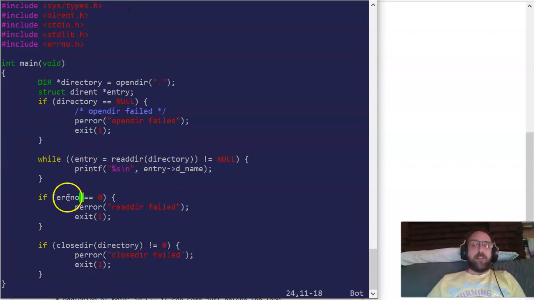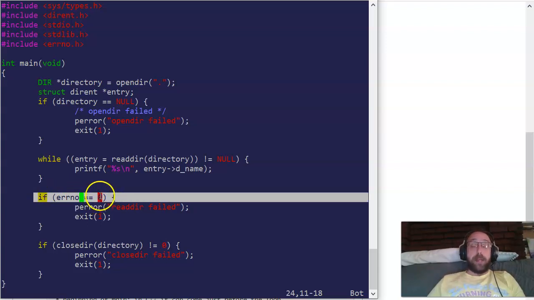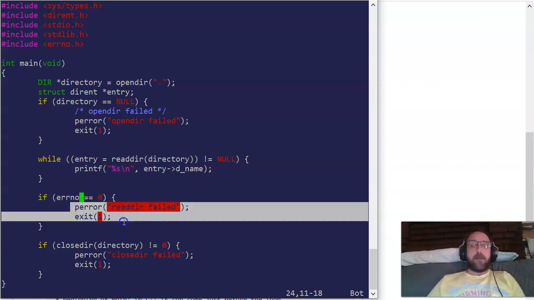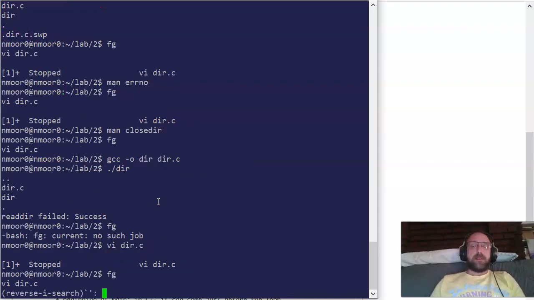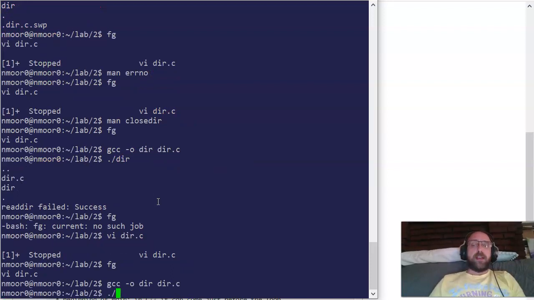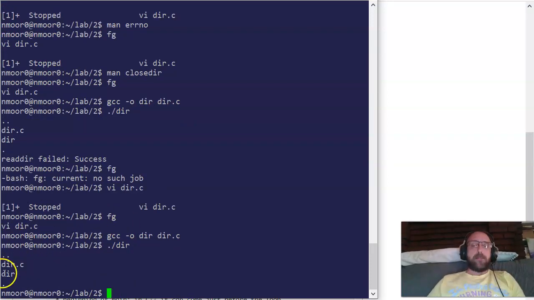And if I look at this line, I can see if the error number is 0, meaning there wasn't an error, I print an error message. And if there was an error in readdir, then I don't print one. So that's backwards. We'll fix that. Run GCC again, and run my program.